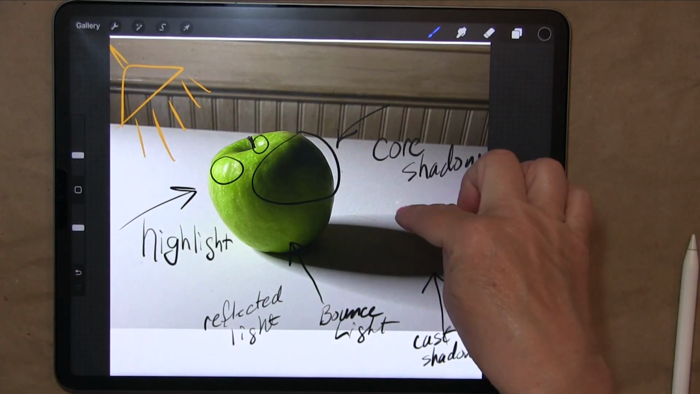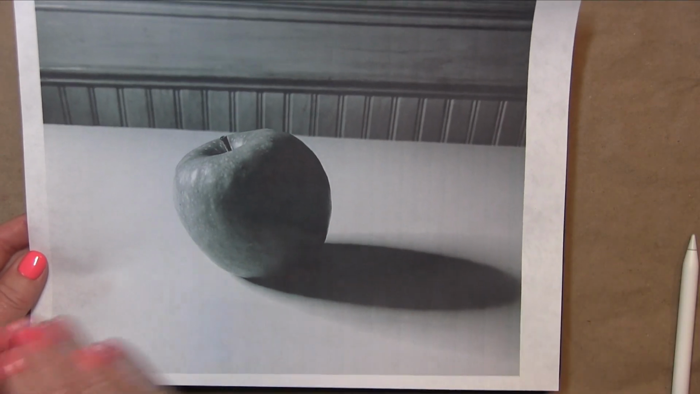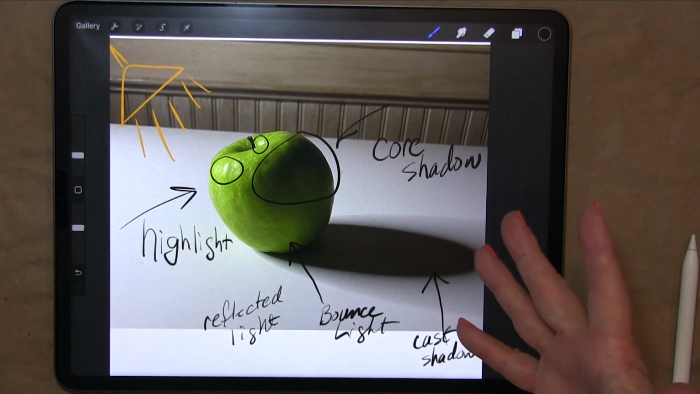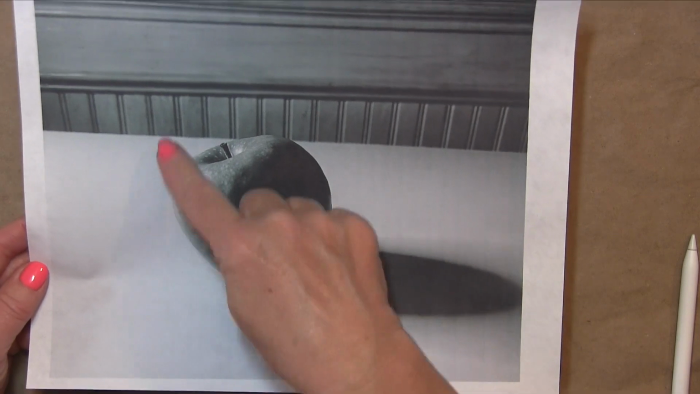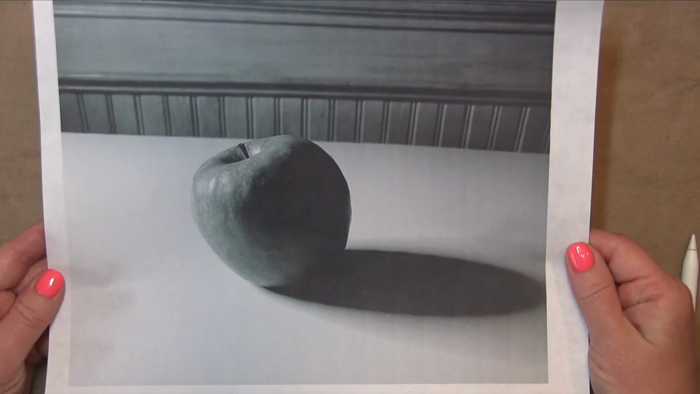So what I did was I took photographs. I took this photograph and I put it in my computer and I made it black and white to help us minimalize it, because when we have color, it can be really confusing. But if you do it in black and white, it minimalizes where all the highlights and the dark areas are, and we're going to draw this apple.